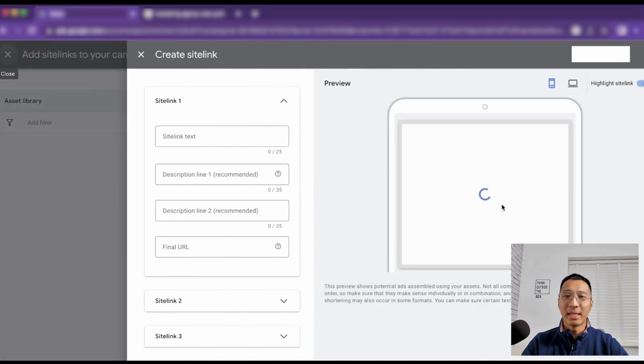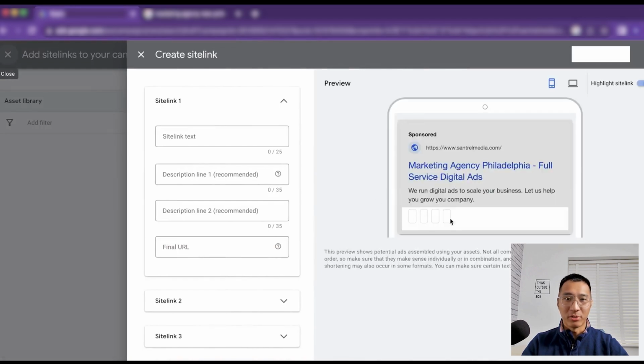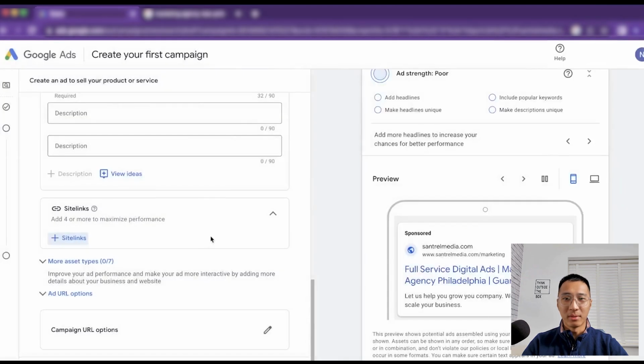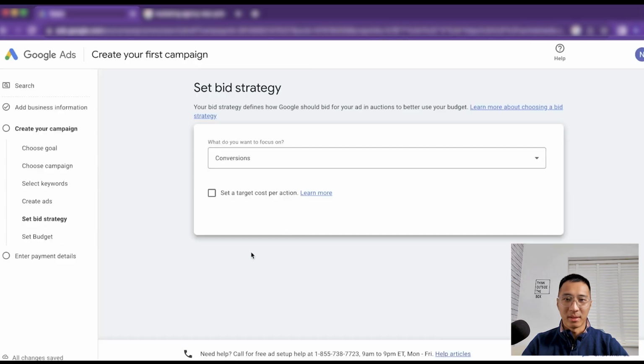We can also add site links if maybe we want various different options for people to click on down here. We can have those on there. I'm not going to do that for the purpose of this ad. You can do that later if you'd like to. Then we can also change up our campaign URLs as well if we want to send them to a specific page. I'm going to click on next here and move on.